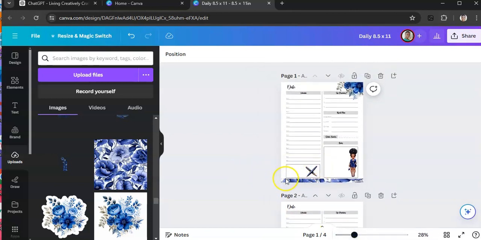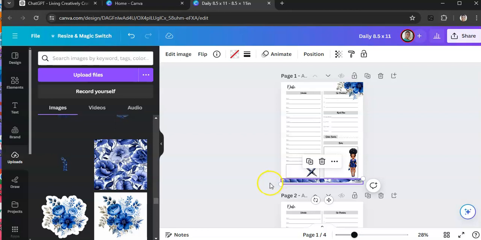All right. So now I have like a decorated planner page. And all I would have to do is print this out, punch holes in it, and put it in my planner. All right, so that's another way that I use AI images.